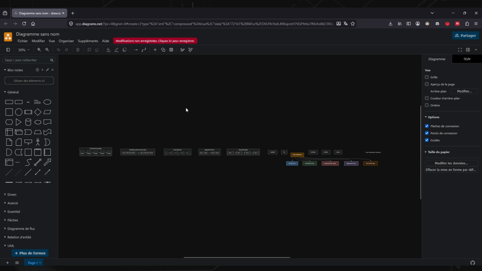So that's it. If you are interested in knowing how to draw diagrams with AI agents with another framework such as Excalidraw, I made another video on this, and it should appear on your screen now.